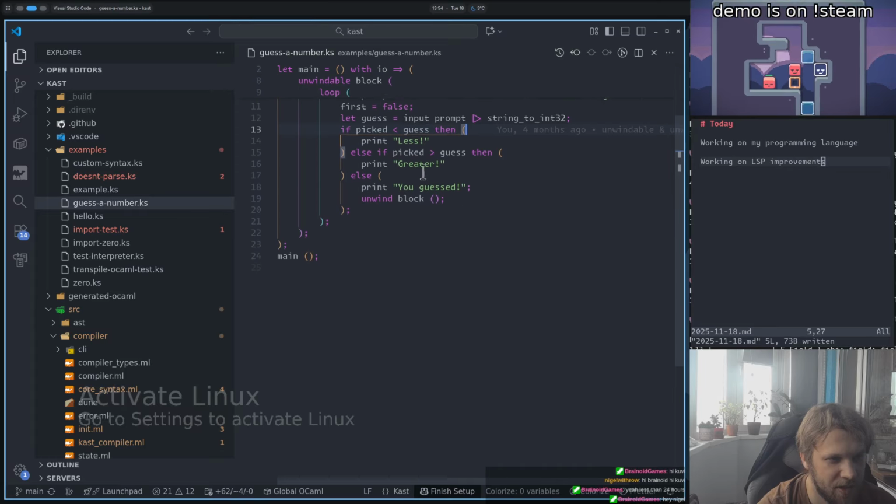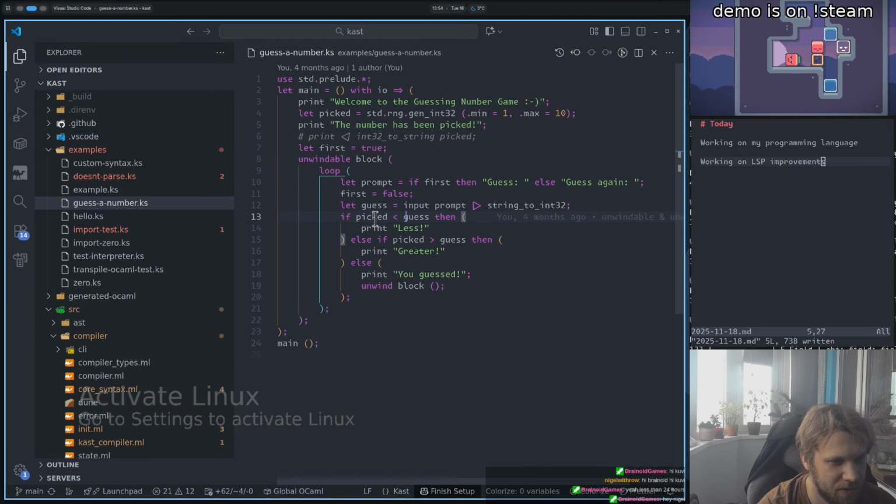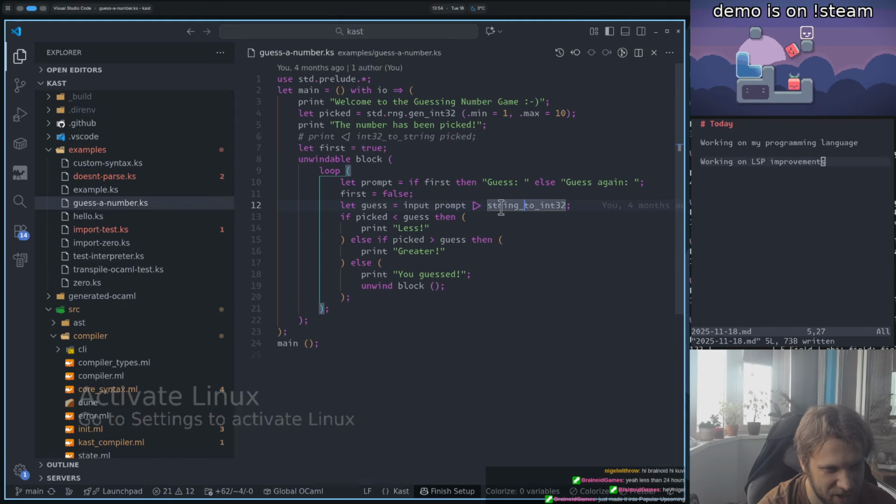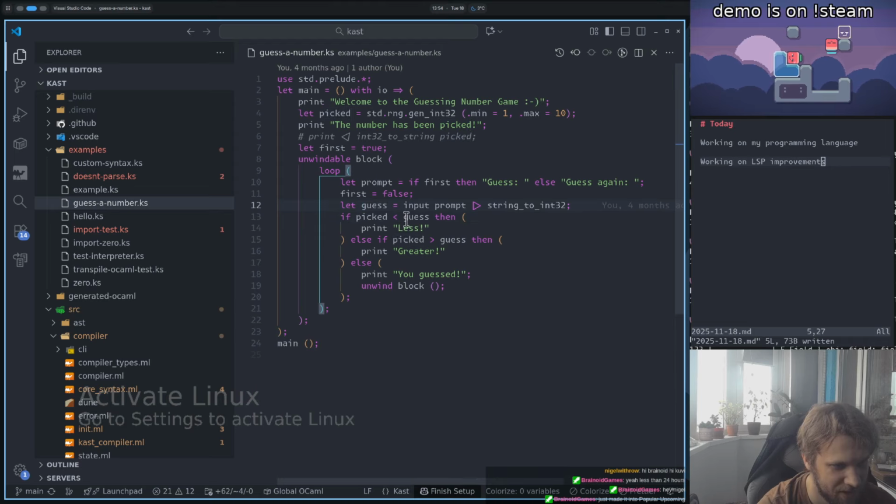All right. The language is shaping nicely. I don't know if you noticed, but my LSP is actually making this feel like a usable language right now, at least in this simple example.